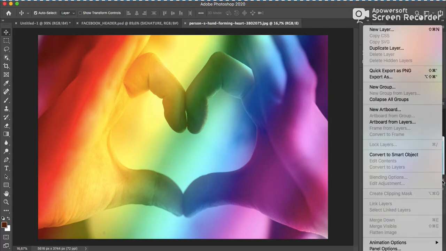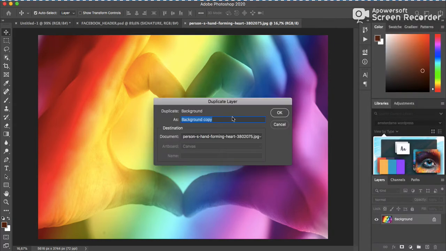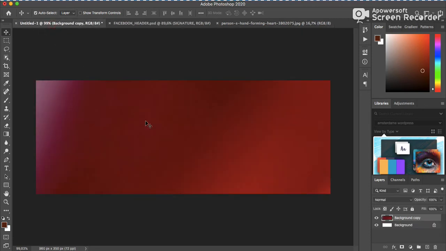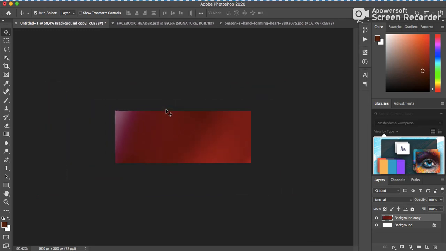So I have a picture here. I'm going to duplicate this layer into my untitled file. By the way, don't keep it named untitled. You better save it as a Photoshop file. A Photoshop file, remember, keeps all the layers, all the working layers.